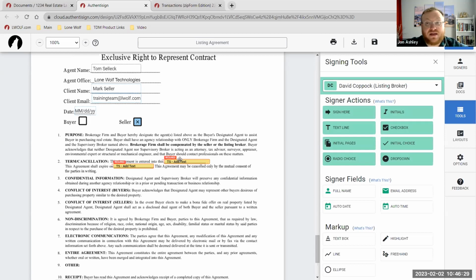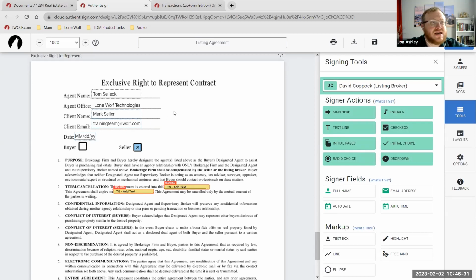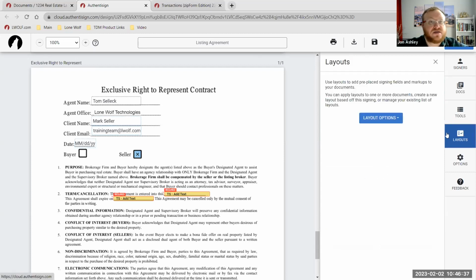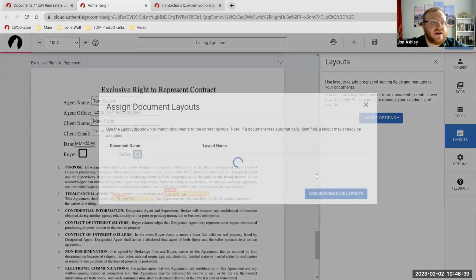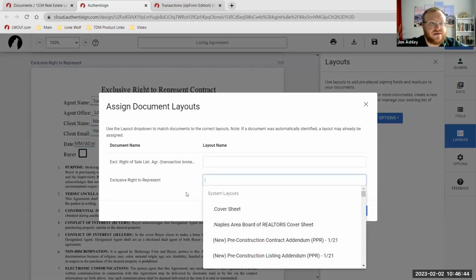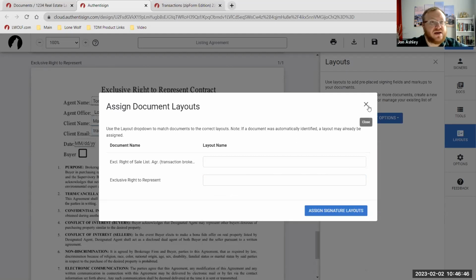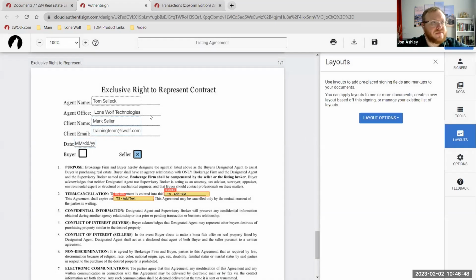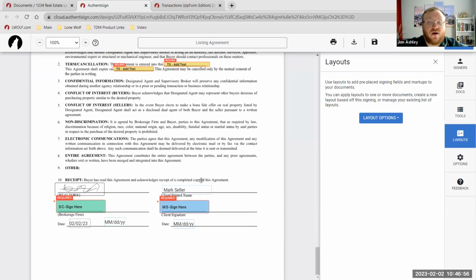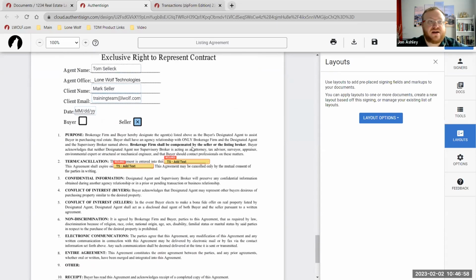You're then going to name the layout whatever you'd like. And then the next time you use this document, even if it's on a completely different transaction, just go to layouts and select apply layout, and then choose the layout that you created. When you do that, it'll automatically add in the name of the signer, their email address, the dates on there. It'll add in the text boxes. It'll add all of it for you, so you won't have to add it in.